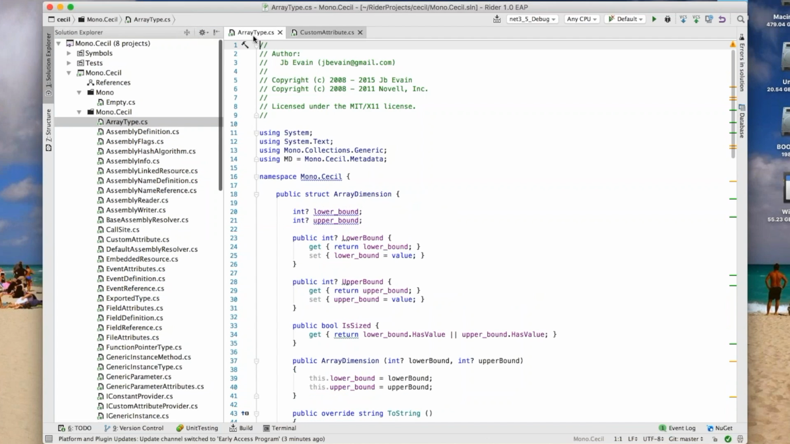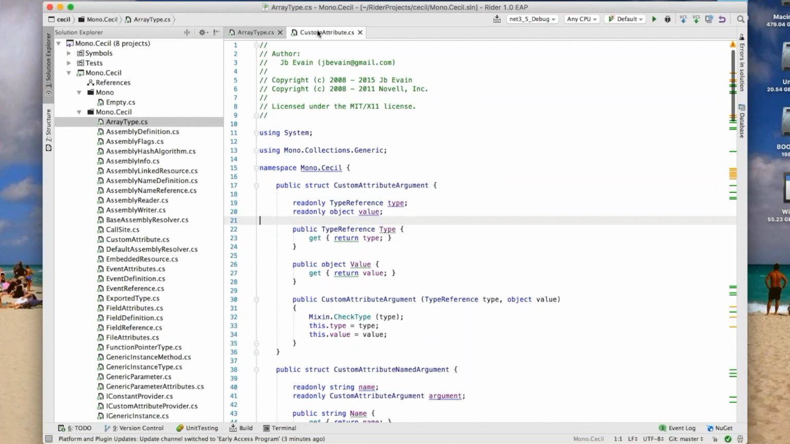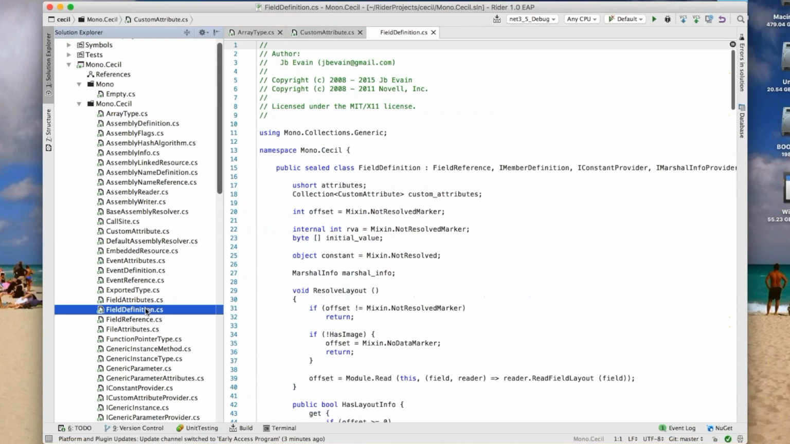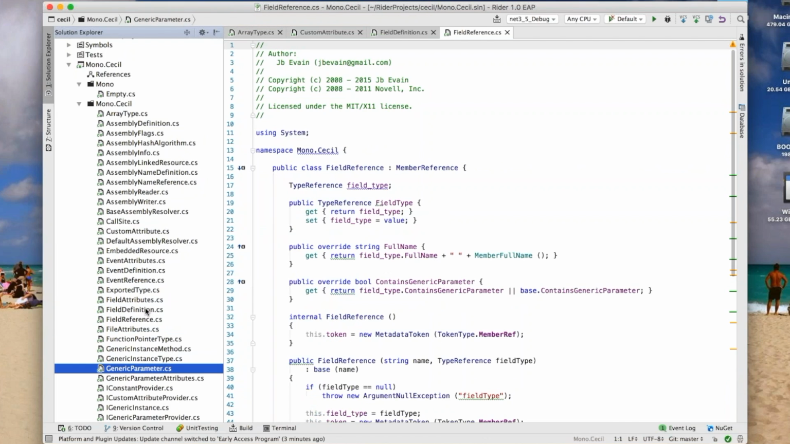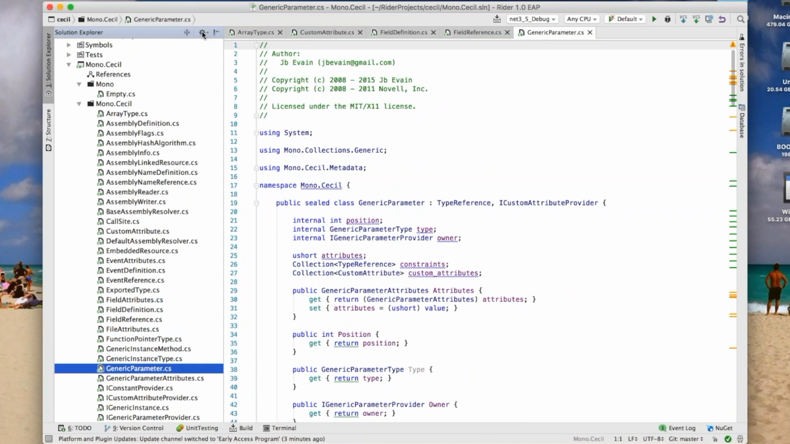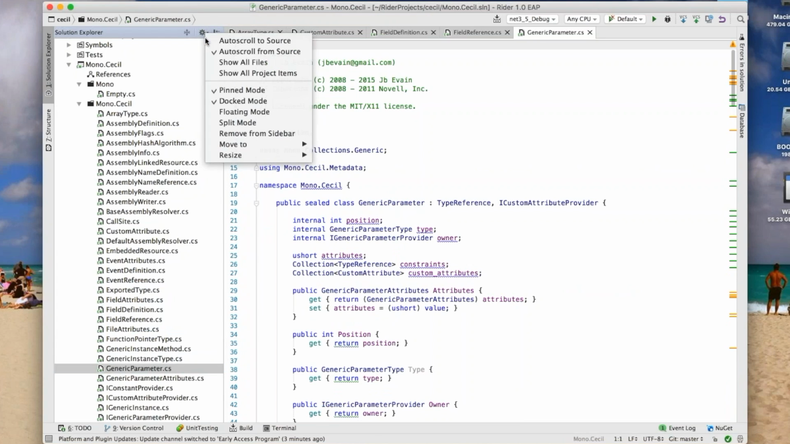So for example, if I switch back to array type, then array type is automatically selected for me in the Solution Explorer. And if I just select any of these other files as well, the editor will open them up for me. Let's just turn those off for now.